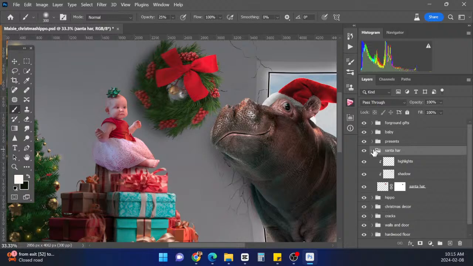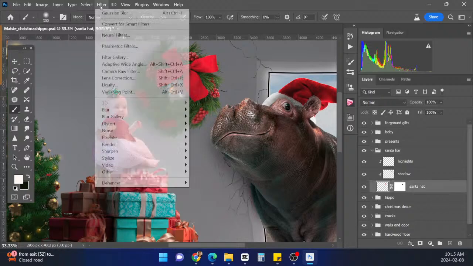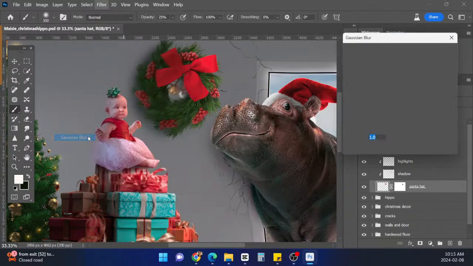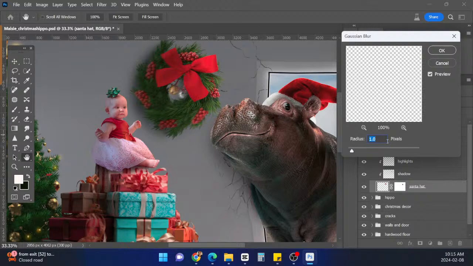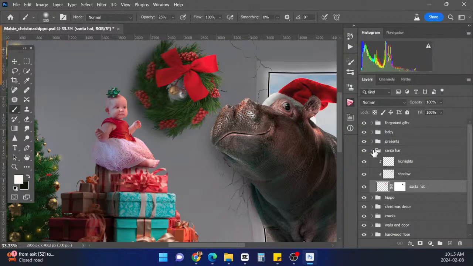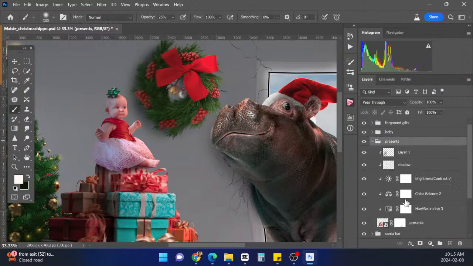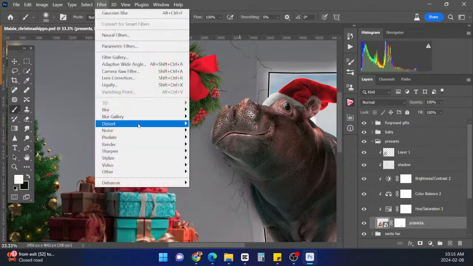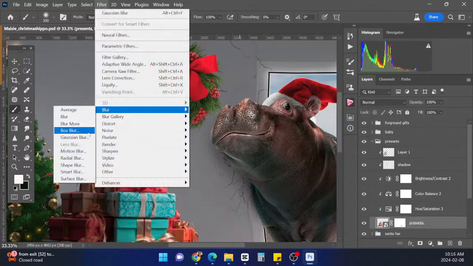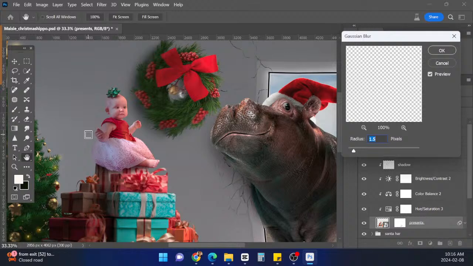Santa hat. Maybe we'll put the Santa hat at 1.5. Presents, at 1.